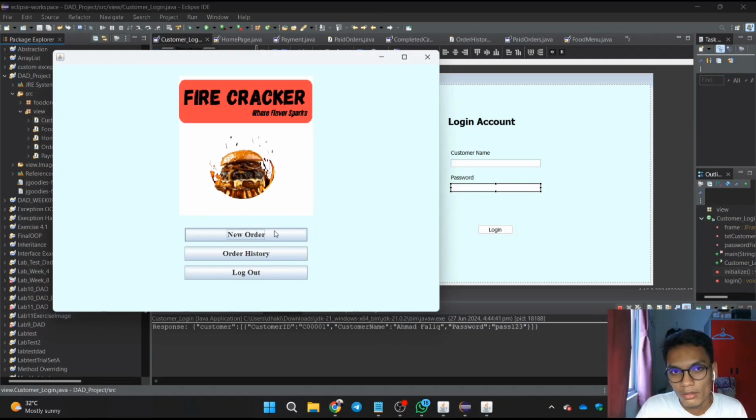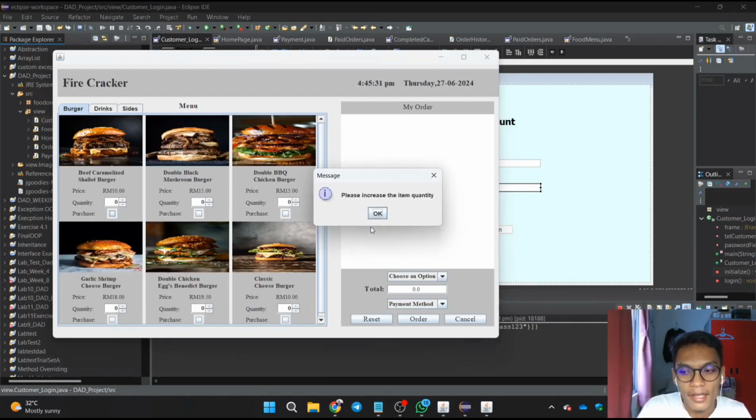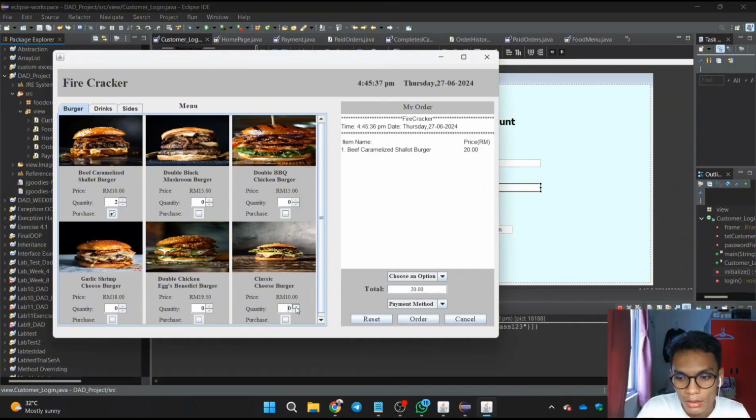So for the login, the system will check with the database for the customer account via the RESTful API, and then we have the menu here. We have burgers, drink, and sides. So this all has validation. We can't add an order if there is no quantity. So pick quantity, and we can also remove them if suddenly you change your mind.